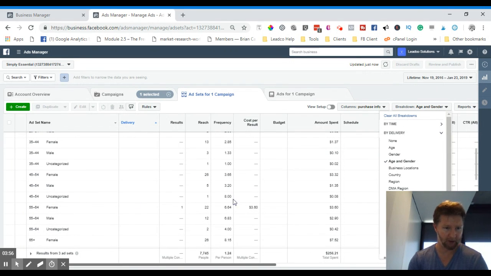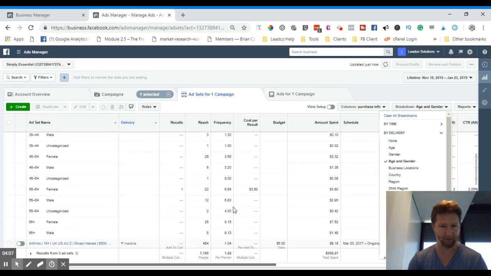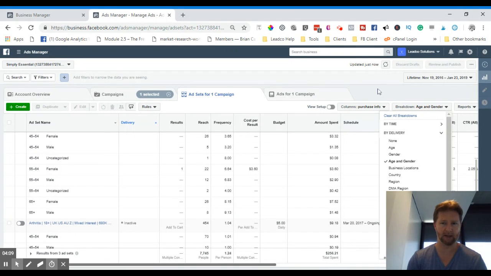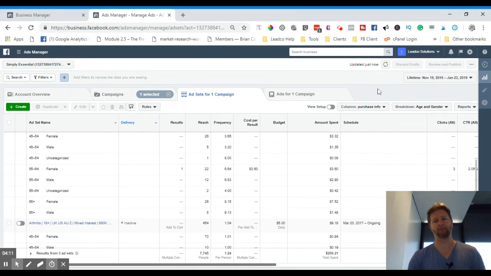So there we go. Female, 55 to 64. Now, interestingly, look at the frequency. It's really high frequency, so it must be quite a finite audience. Essentially, the frequency is the number of times the ad is getting shown to one particular person, and that's quite high. I would have thought incredibly high, which is, I guess, what it is, right? But that's interesting.